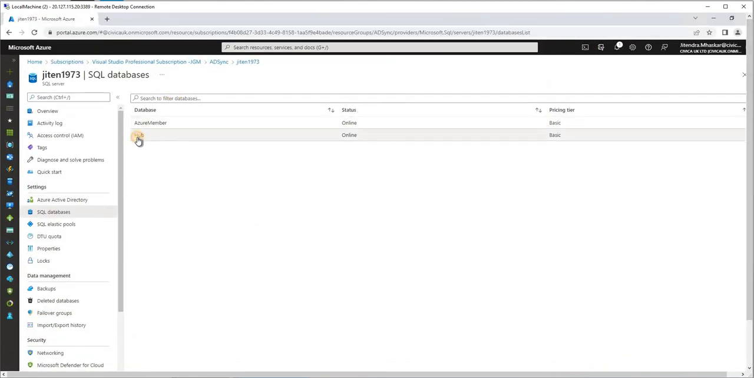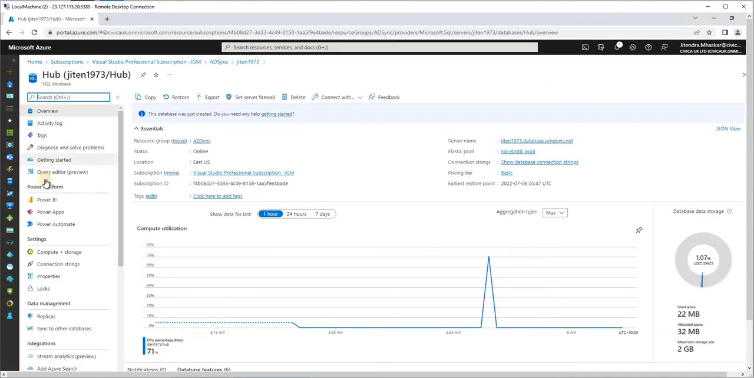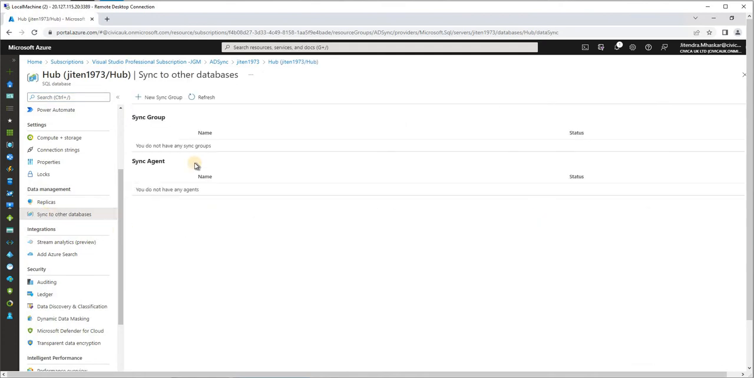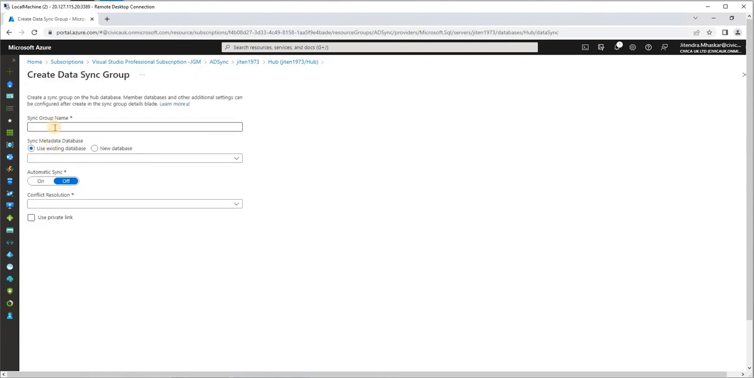I would go to the Hub database, and on the blade you can see under data management, sync to other databases. Click on that, and initially you will need to create a sync group. So let me create a sync group and give any name you want. I'm saying JIT sync.